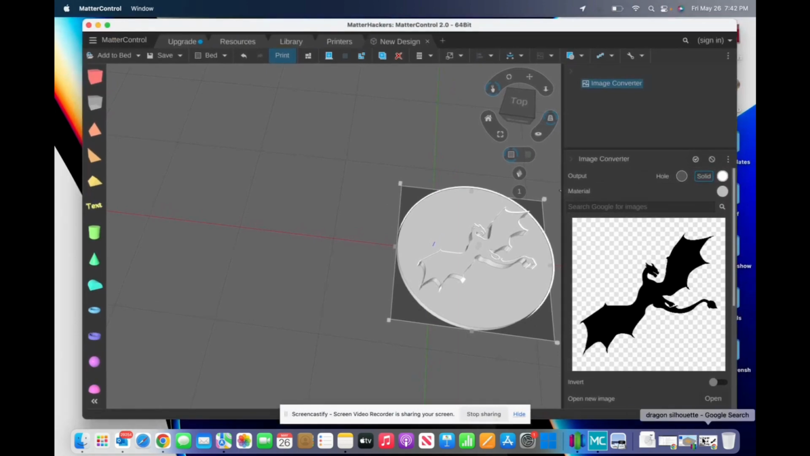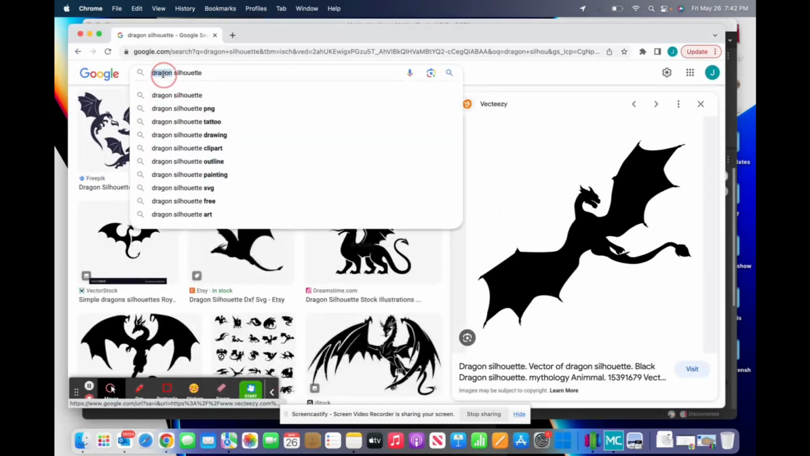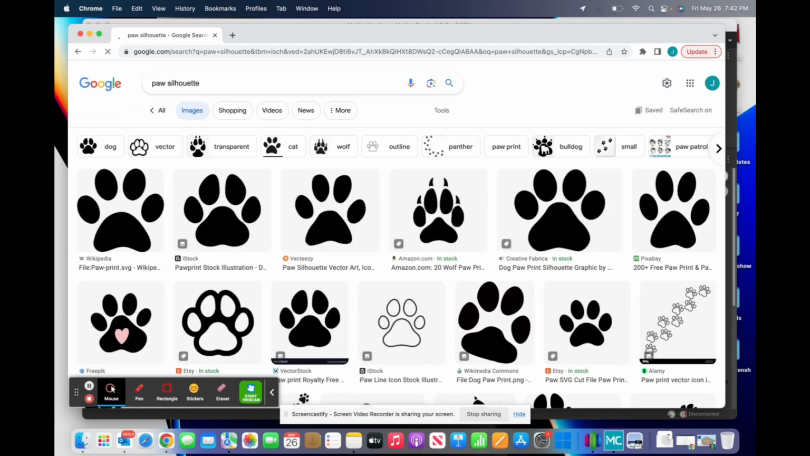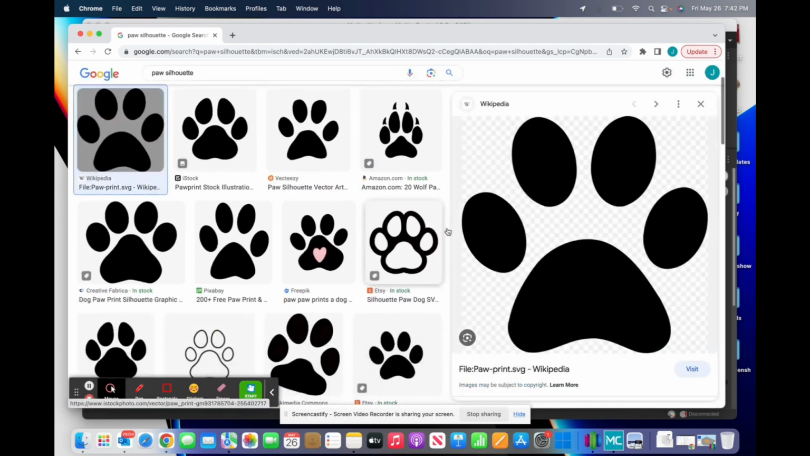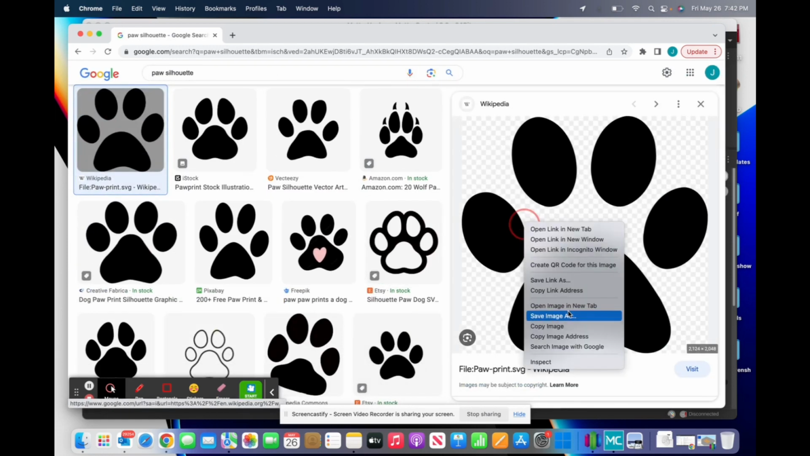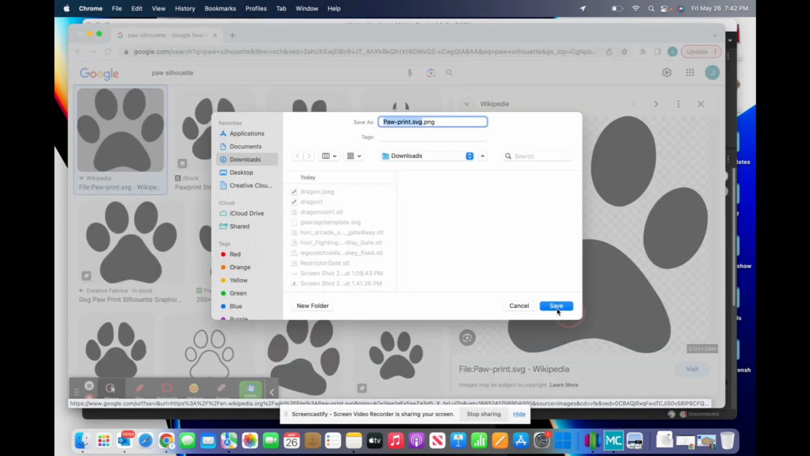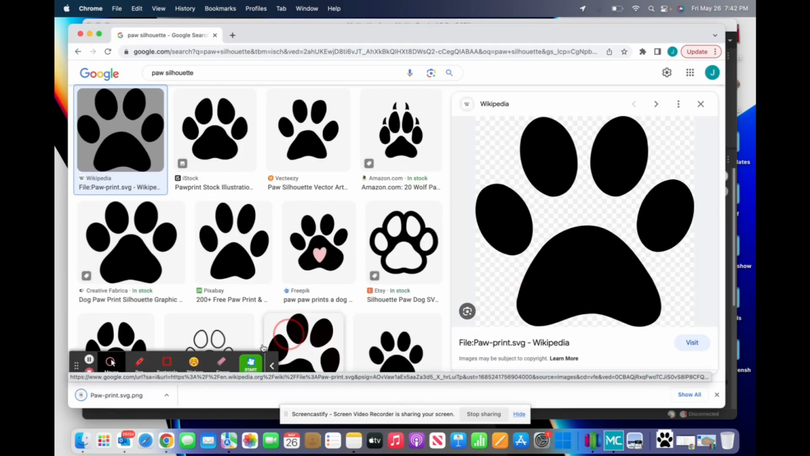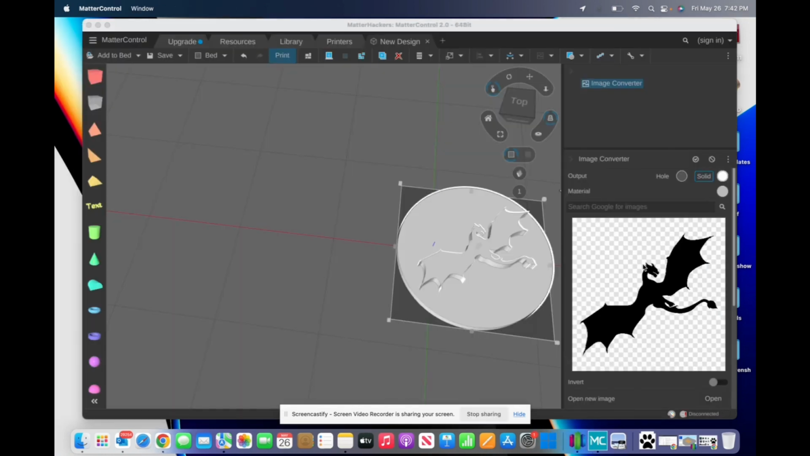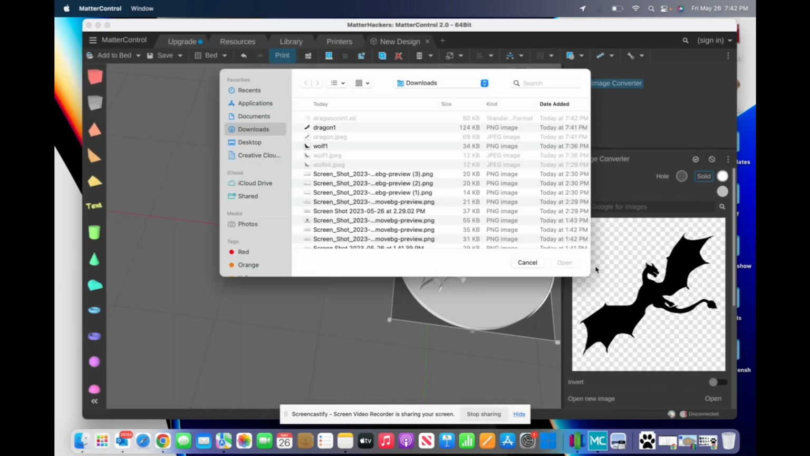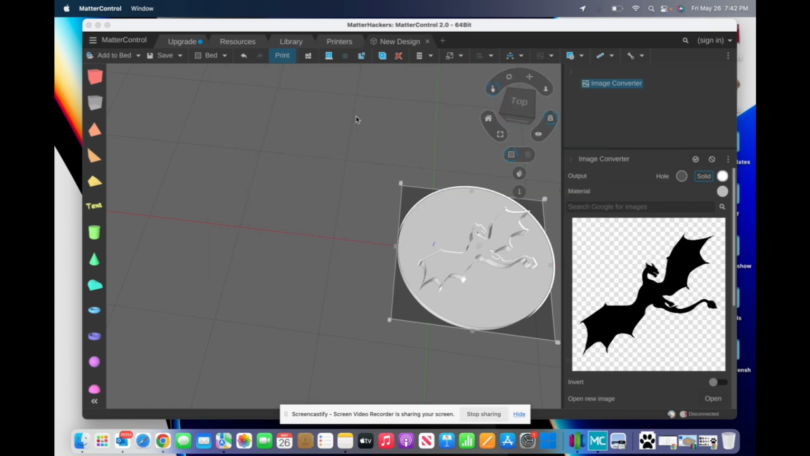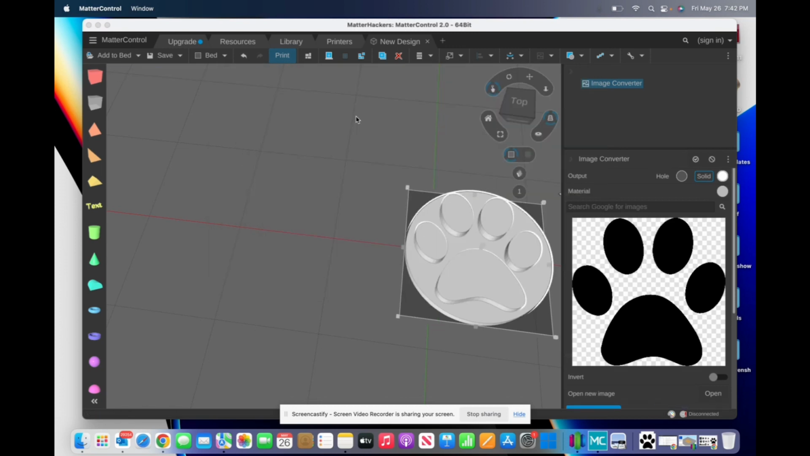Guess what? We bring back my Google Images. I'll put a paw silhouette, like maybe a dog paw. There we go. Grab this one, save image, hit save. It's already a PNG, so that saves me a step. I click here, and click here. Now I have another coin. So that's why I love this one, because it does it so well. It does it very quickly.